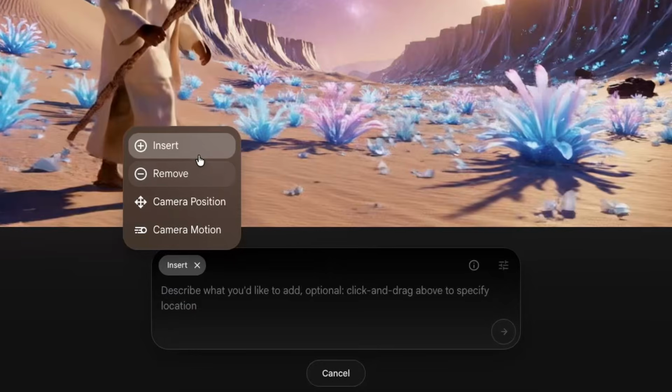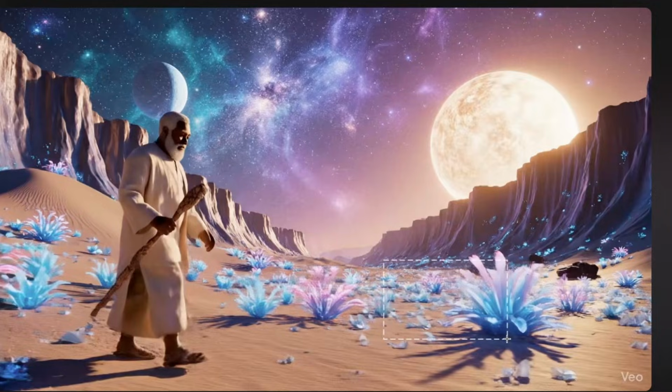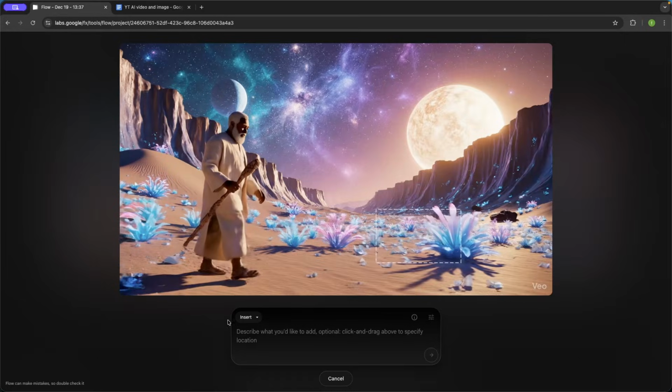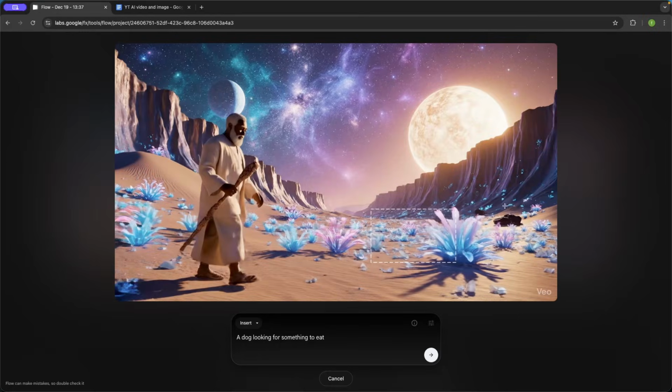Just to give you an example, I will go to insert, and if I hover on top of the video, notice that I have this tiny cross. Well, this means that you can just select a point, and every time that you prompt to insert something, it will insert it on this spot. Just to give you an example, I will paste: a dog looking for something to eat. Flow and Veo will take a look at the square and put the dog right here.